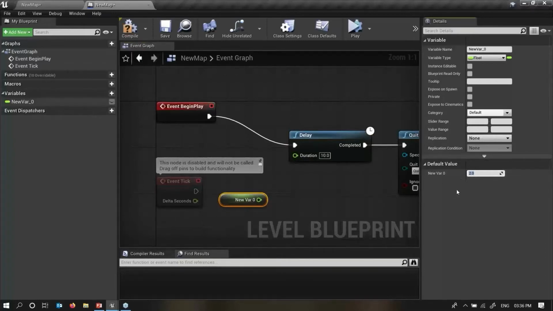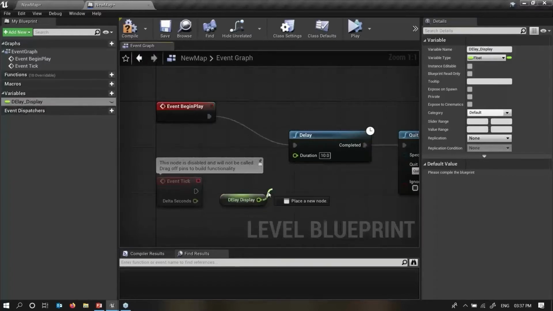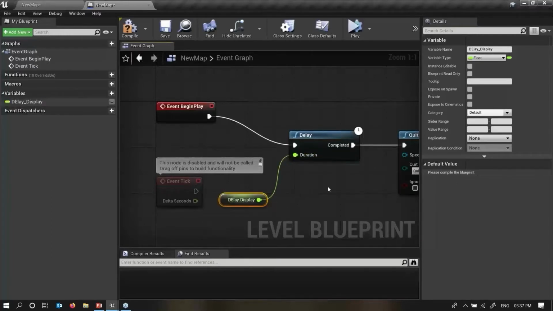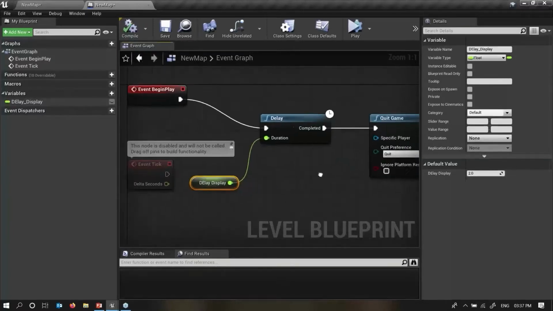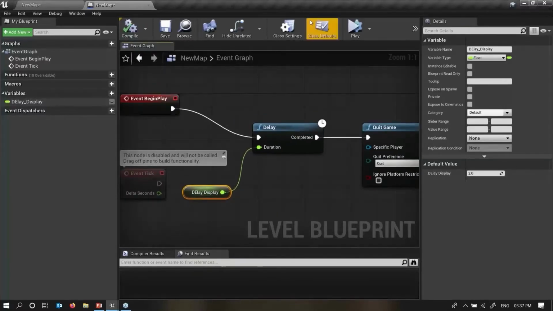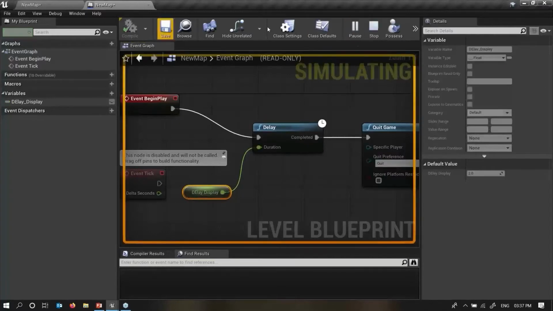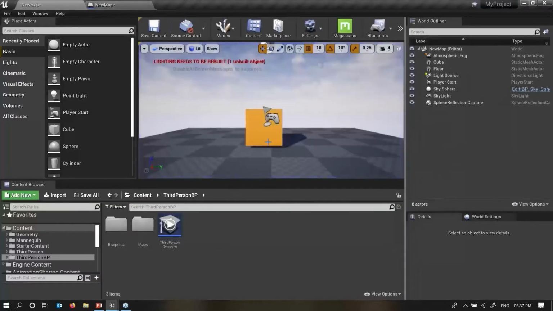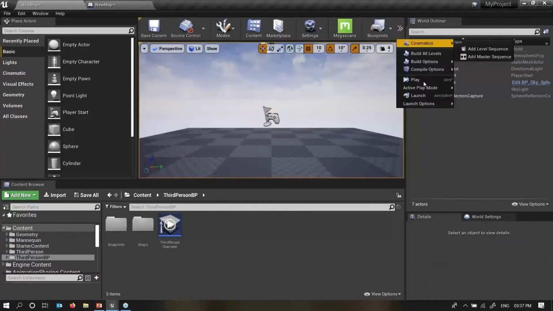I'll make this 2. Now my game will get more delay. If I select and change the name of my variable from here to delay underscore display, you can see my name got changed over here, delay display. I'll drag the output and execute pin of that into the duration. Now the duration will work as per the value I've given over here, compile. Here you can see, and if I say play over here, I'll go to my new, select and just delete that area, select and play.